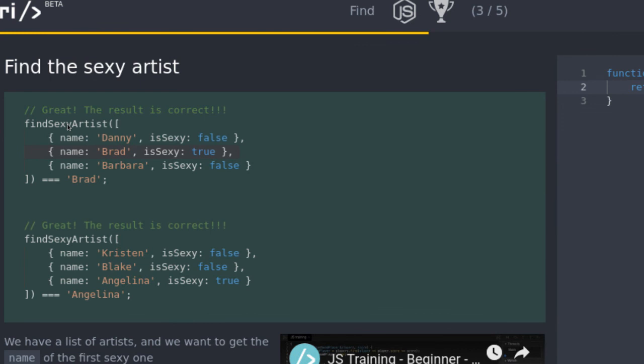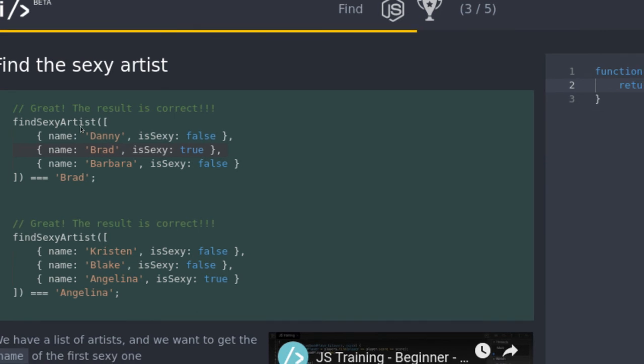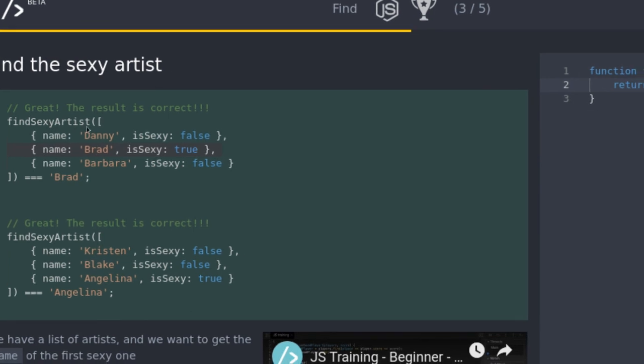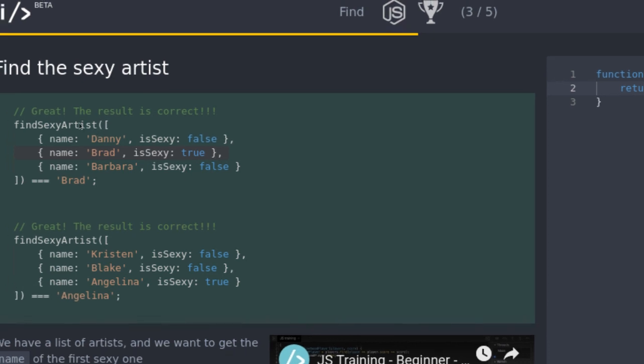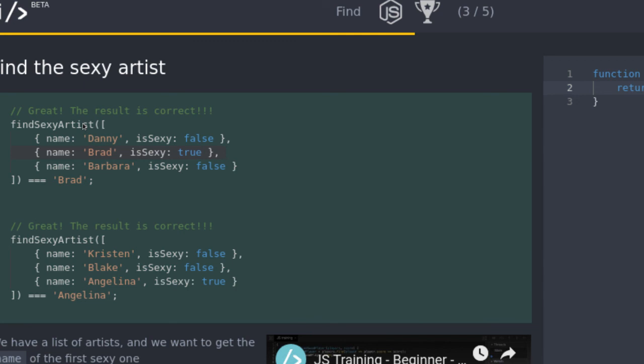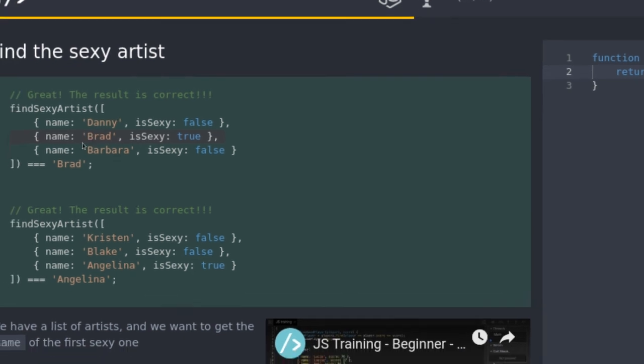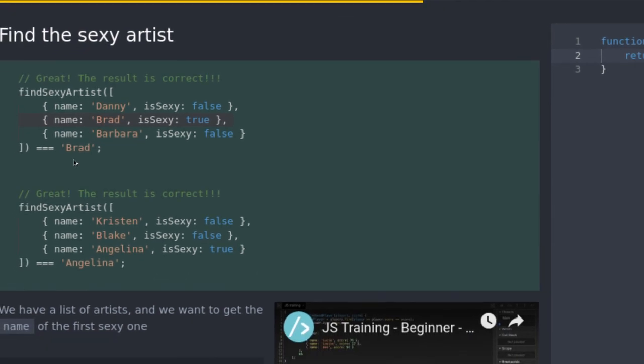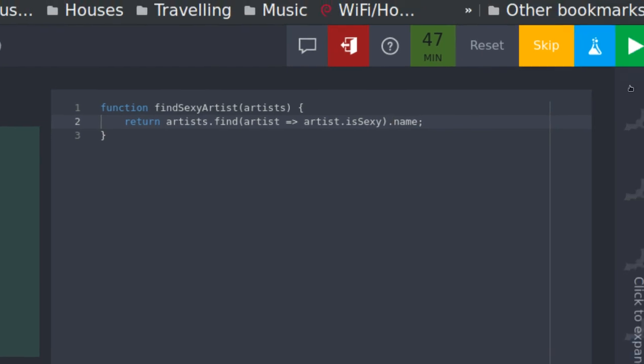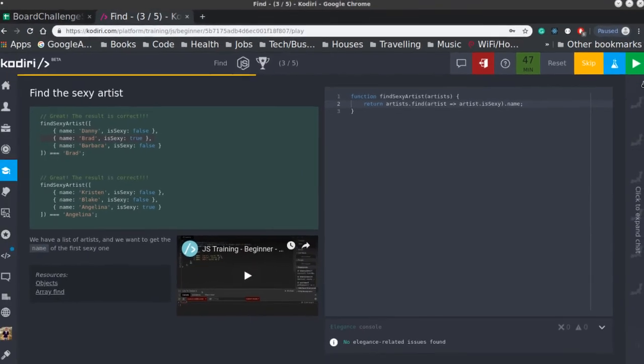The name of the function is findSexyArtist, but actually you're going to find the first one. Maybe we could name the function slightly better, like findFirstSexyArtist, rather than find all. If you have more than one, you're just going to find the first. Yes, this will only ever return one value because we're using find. Cool, thanks.